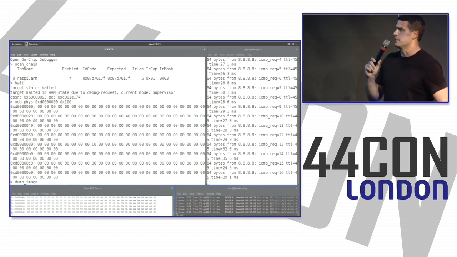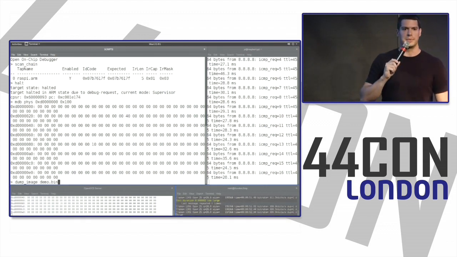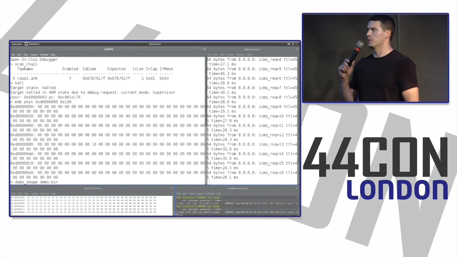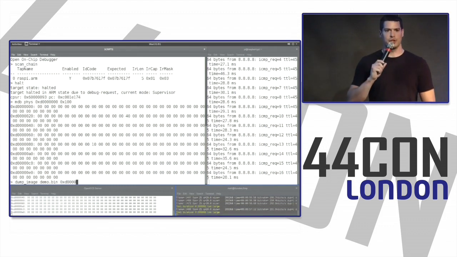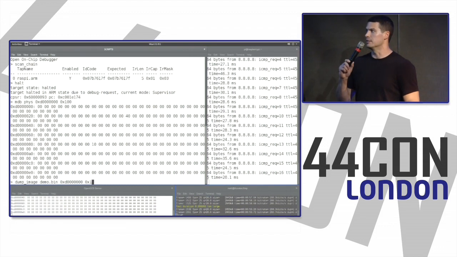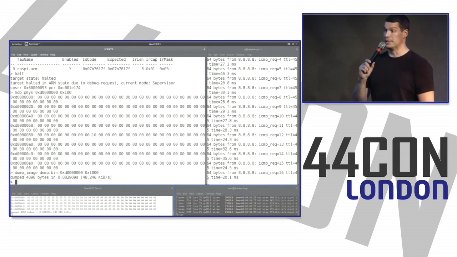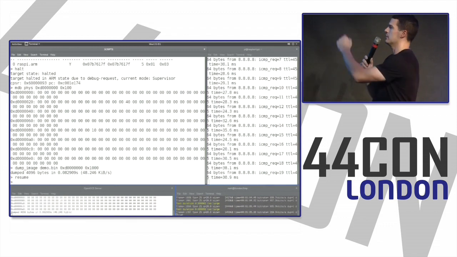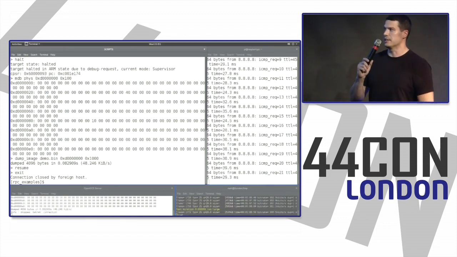So you can see me doing the dump image command here. I'm only going to dump a few KB here, and then I'm going to cheat and use the file that I dumped earlier than when I was recording this, because otherwise we would really be here all night. So you can see, it wrote a file. I can start the Pi back up. It goes back to pinging things.